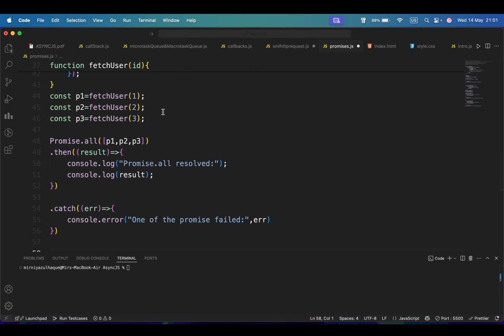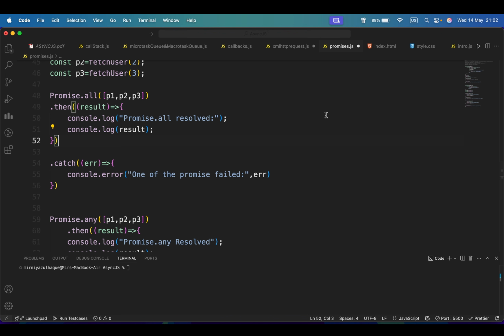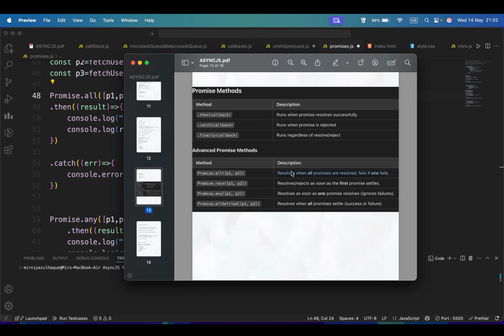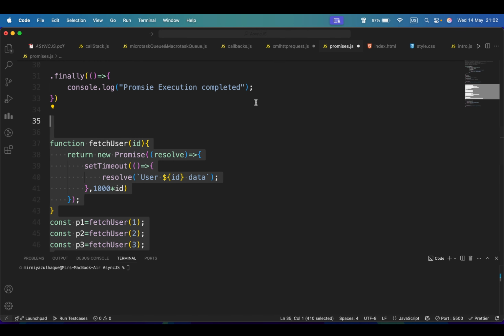Okay, we created 3 promises: promise 1, promise 2, promise 3. Now first we use Promise.all and p1, p2, p3, passing all 3 promises. This waits until all promises are fulfilled. We know this, we have learned it here. Only when every single one is done, we get an array of all results. If even one fails, the whole thing fails. So we will run this and see whether this statement is true or not.